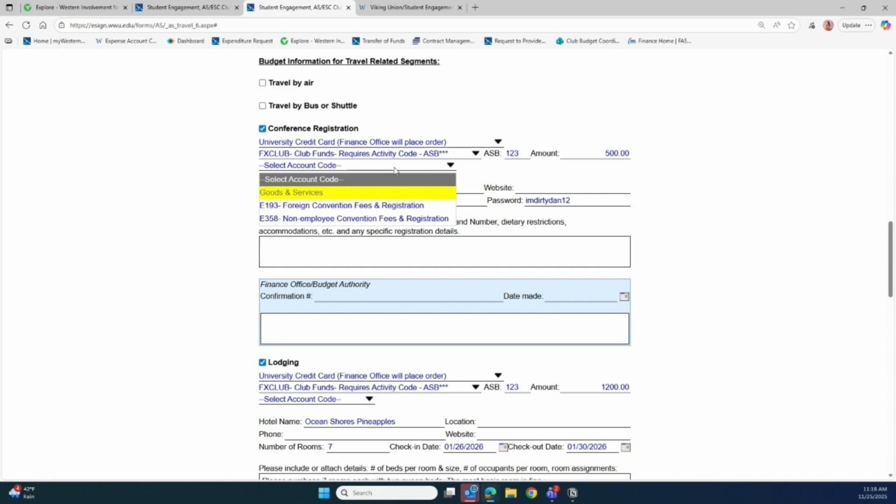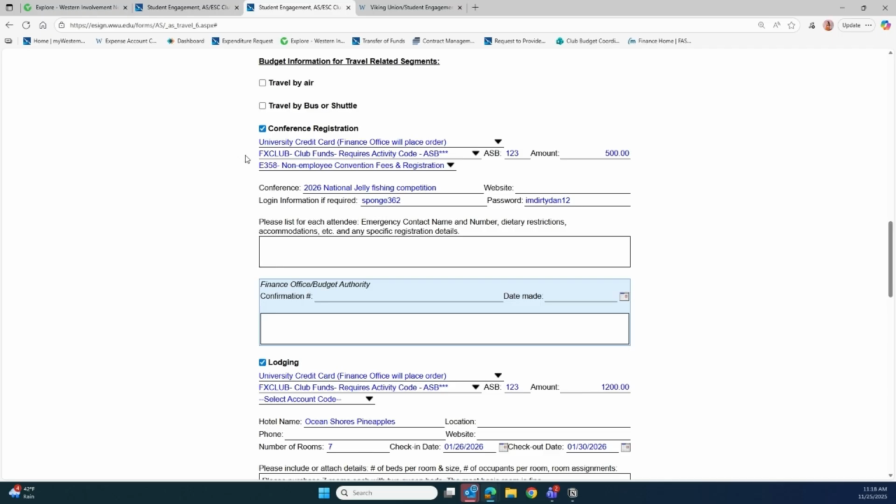The account code, this is not out of the country, so it's just going to be non-employee convention fees and registration. I put the conference name. I would put the website if I had one. And then because I want the finance office to go into my account and purchase the registration, I'm going to give my login information and my password here. And then in here, I would give any instructions.